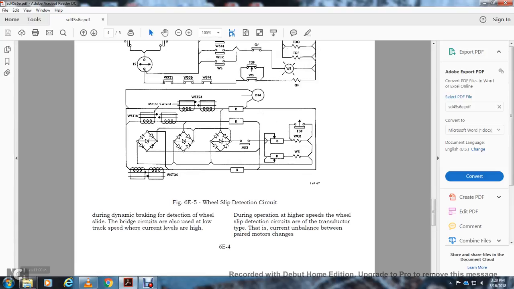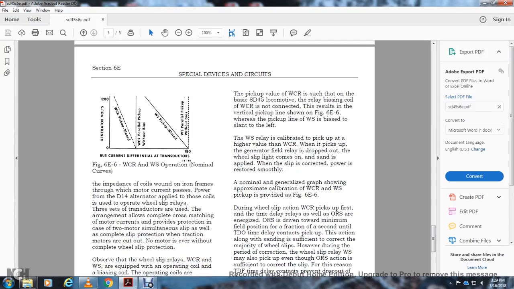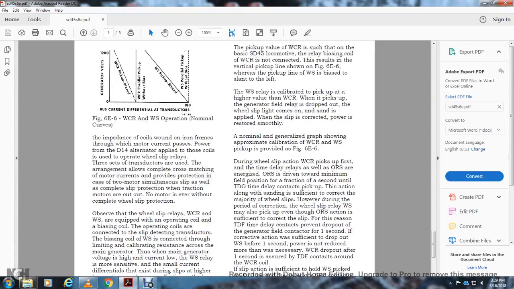During dynamic, the detection wheel of the bridge circuit with the low track speed with the current level is high. During operation, higher speed with the wheel slip. The detection circuit with the transducer type of the current will then unbalance between the paired motor speed. Wheel control relay and wheel slip operation nominal curves.